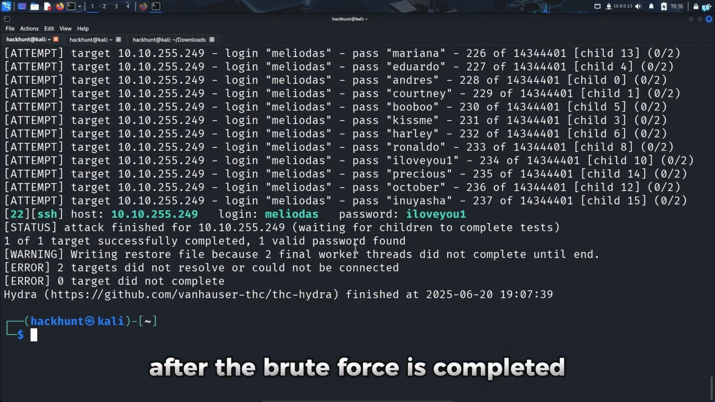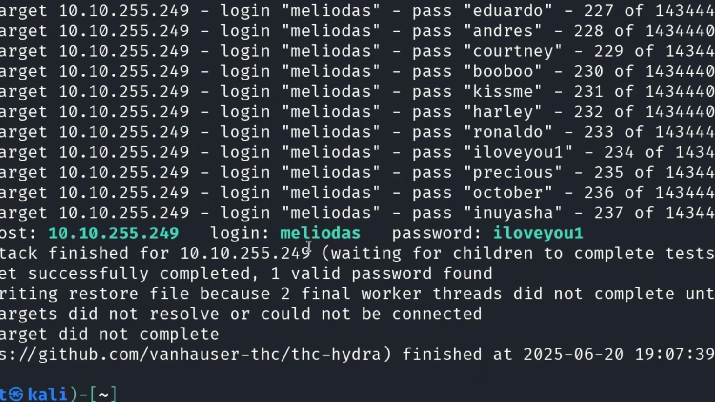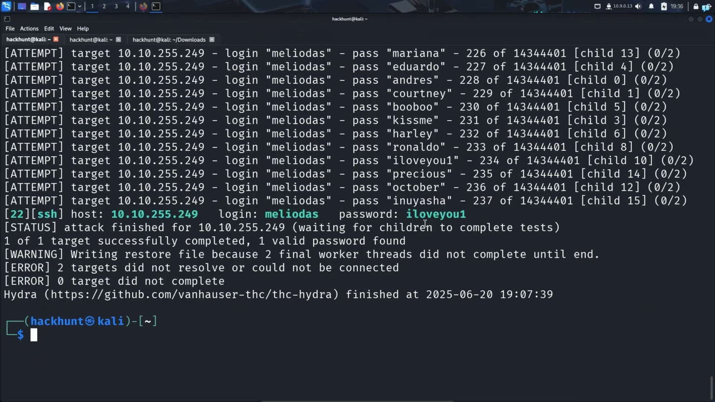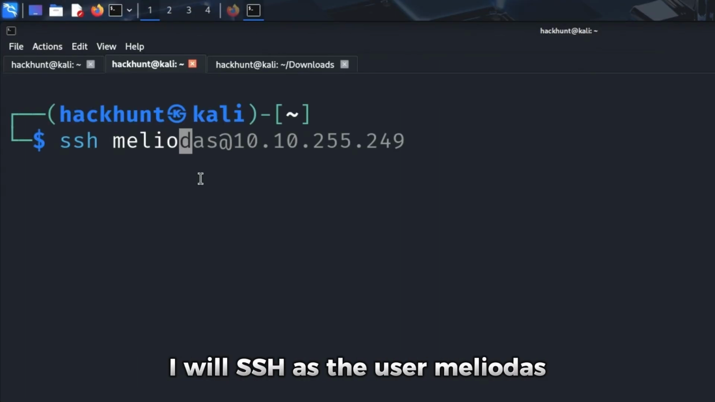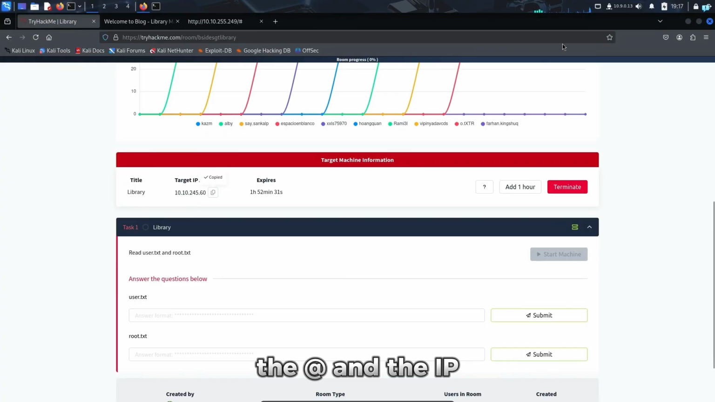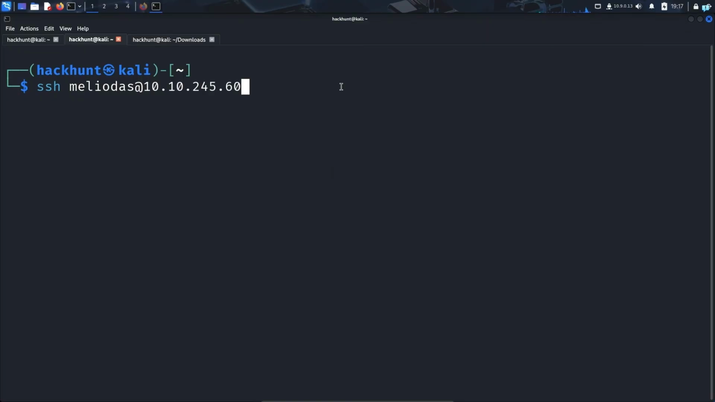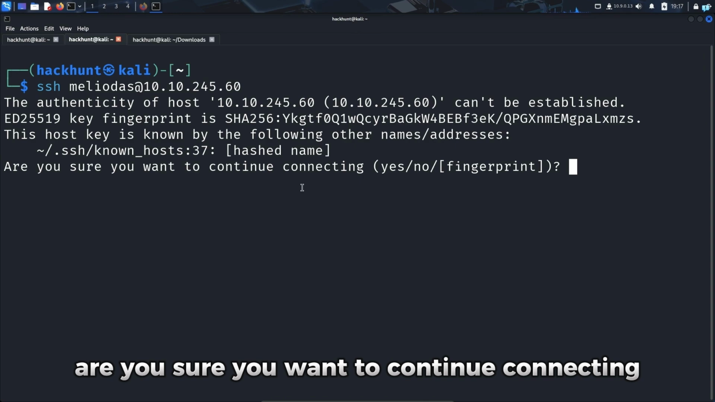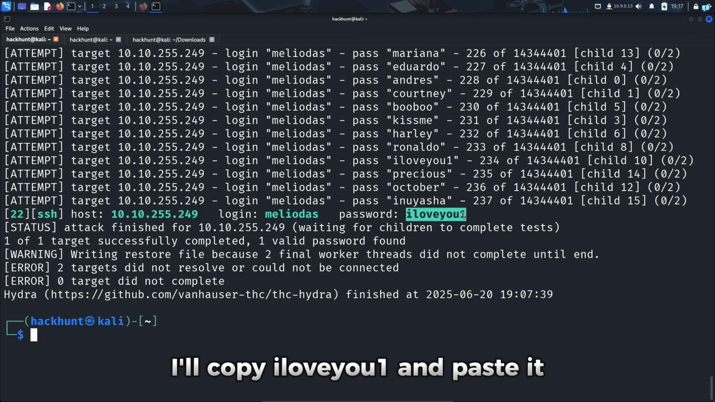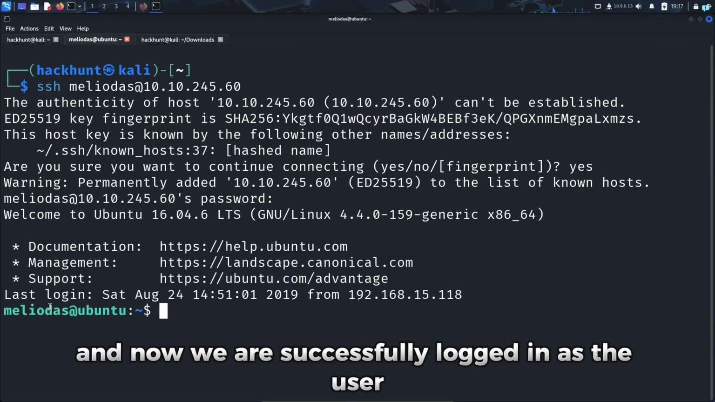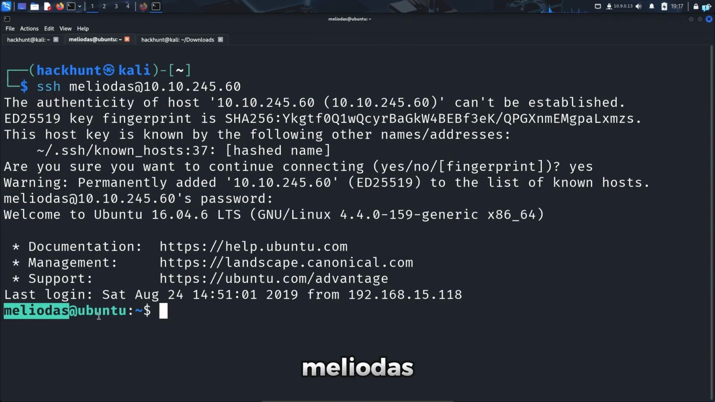After the brute force is completed, I can see for the username Meliodas, the password is iloveyou1. So let's try to log in with this password. I'll SSH as the user Meliodas, the @ symbol and the IP. Are you sure you want to continue connecting? Yes. And when asked for a password, I'll copy iloveyou1 and paste it. And now we are successfully logged in as the user Meliodas.